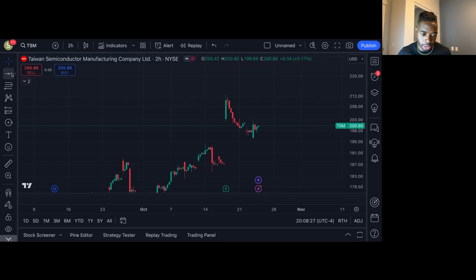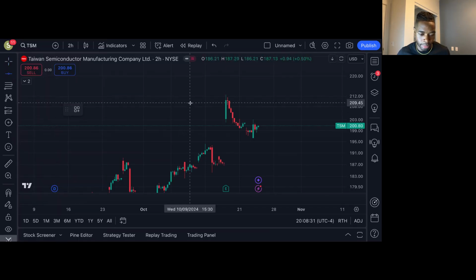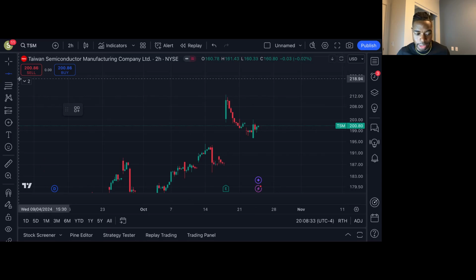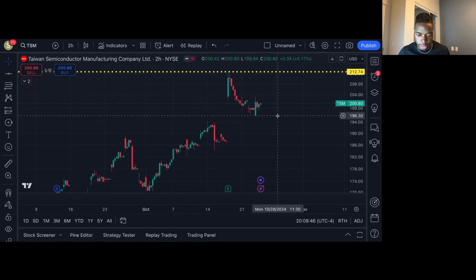Or remember, I can just go over here and go down to horizontal line. I click on it and then you'll see that it's highlighted blue. Then I go over to where I want to put this line, and I'll just put the line right here. All right, now I added my line. And then it looks like the stock stopped right here.